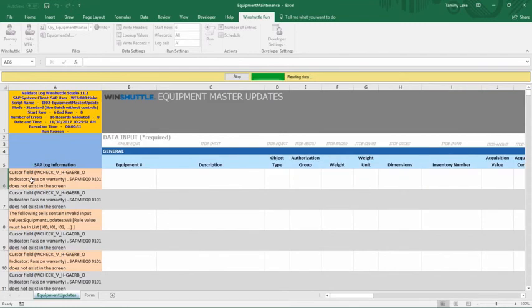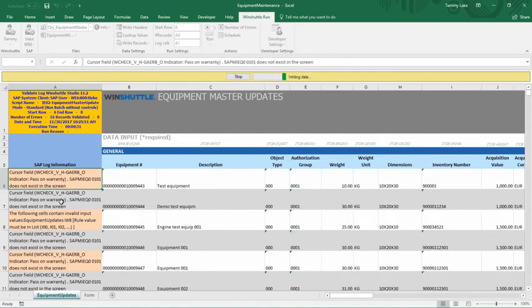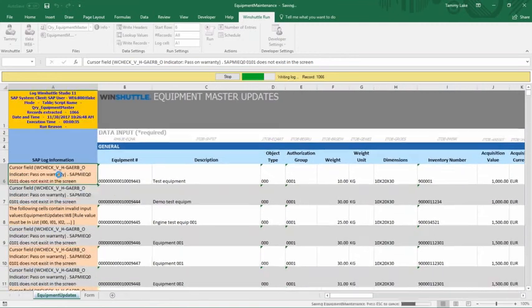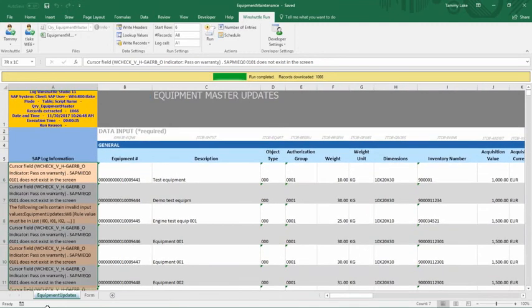So what I would do now as a developer, and this is part of the testing, is I would go back in and I would add that pass-on warranty back in. So let me clear out this log field.